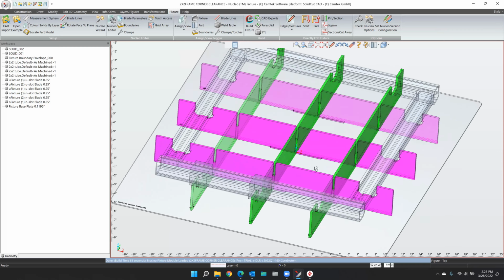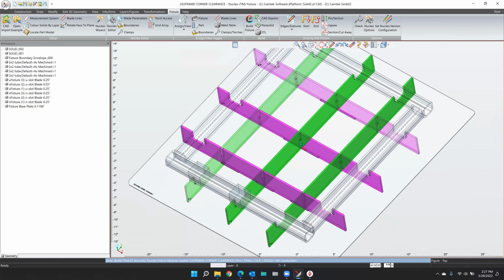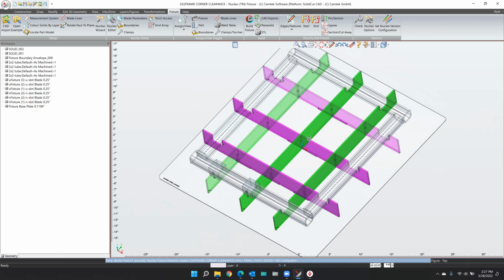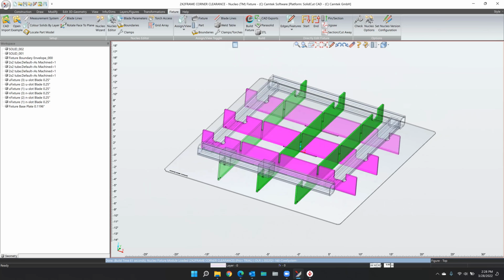But as you can see now, these two blades have a single 6-inch wide slot, whereas this one has three 3-inch wide slots. So just some new functionality that we're bringing to the software.